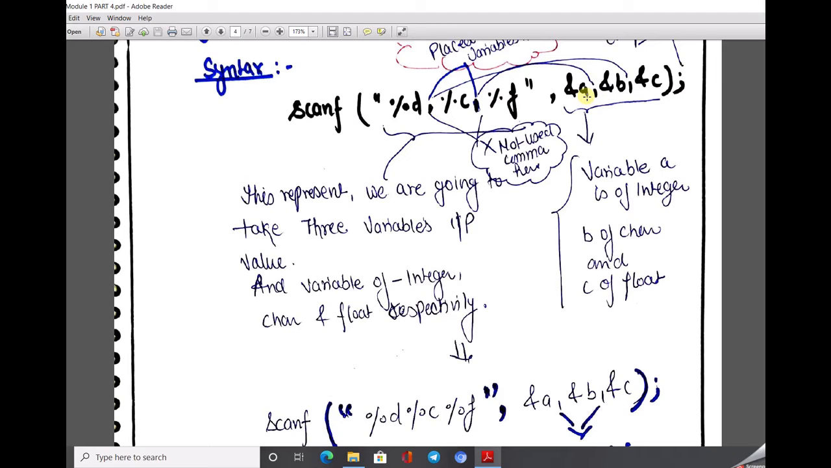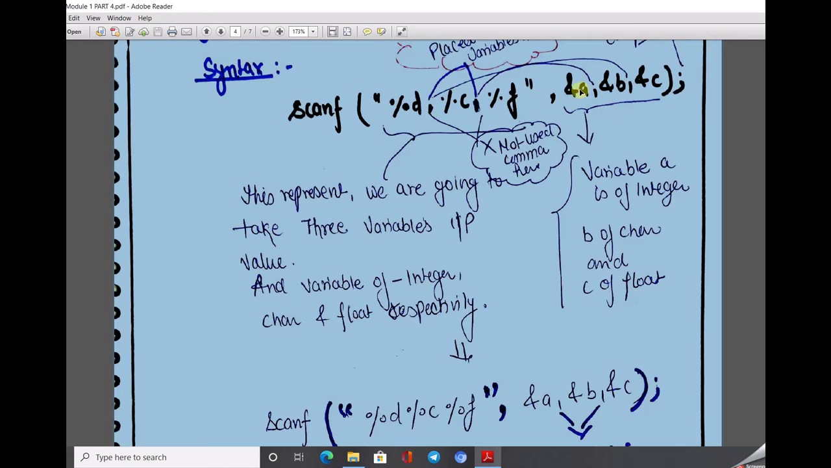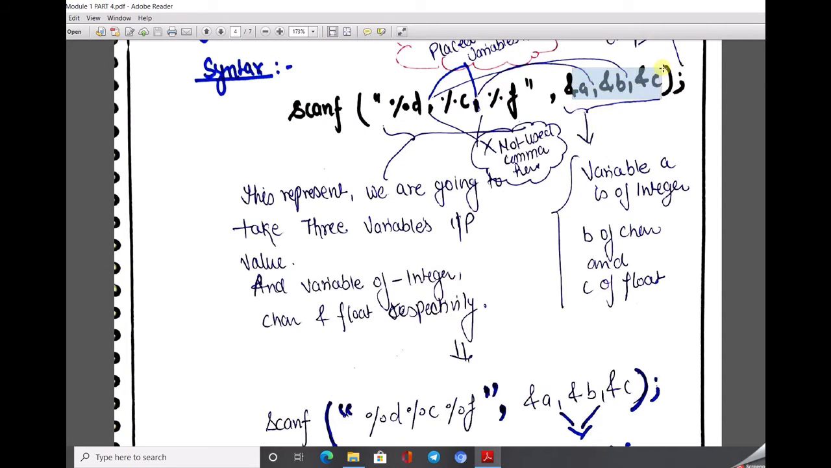Like first I want to receive the data for a, then b, then c, and here a is of type integer, b is of type character, c is of type float. So in which format I want to receive the data from the user: first the integer, then the character, then the float. In this order we mention the specifiers here. If I write %d first, then %f, then %c.